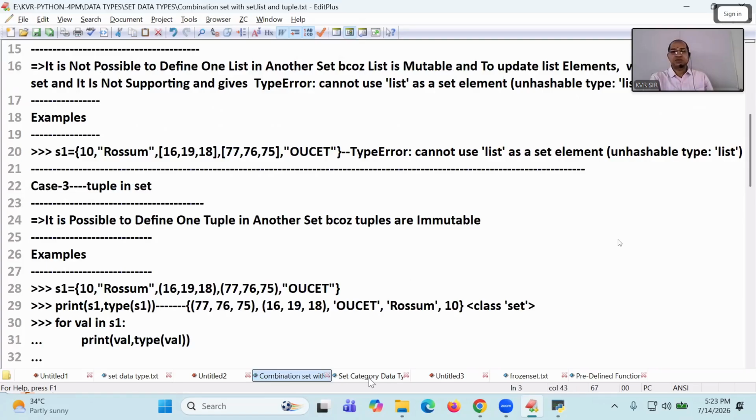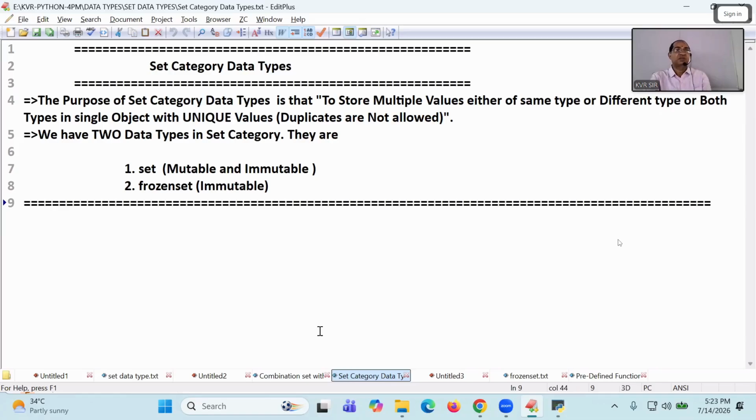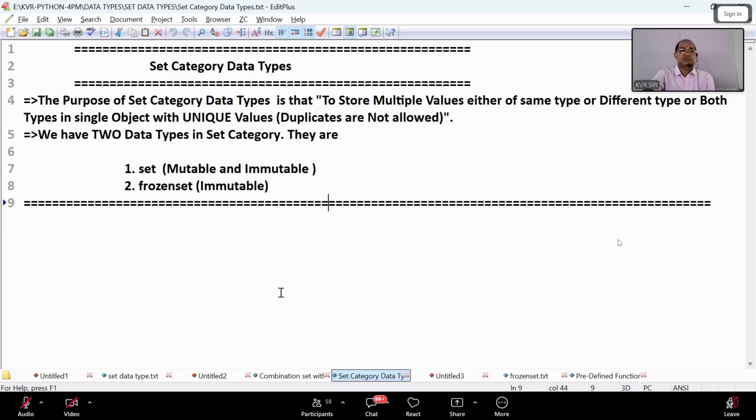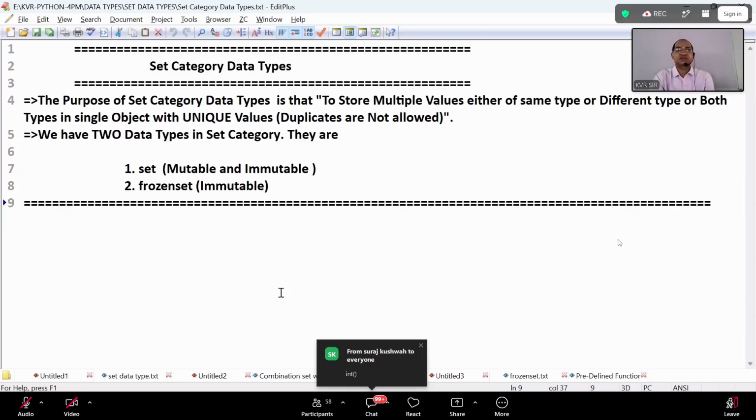With this, which category is completed? Set category. How many data types have I discussed so far? 11 data types. What are they? Int, float, bool, complex, str, bytes, bytearray, range, list, tuple, set, frozenset. Along with that, I completed copy techniques, iterable objects, non-iterable objects, mutable objects, and immutable objects, and the typecasting techniques were also covered.